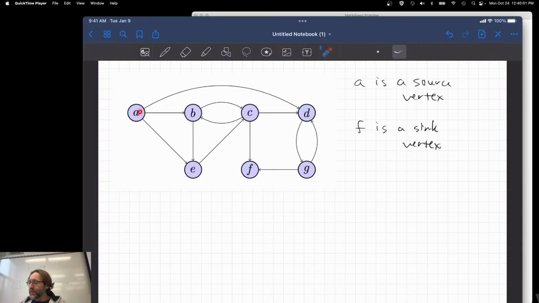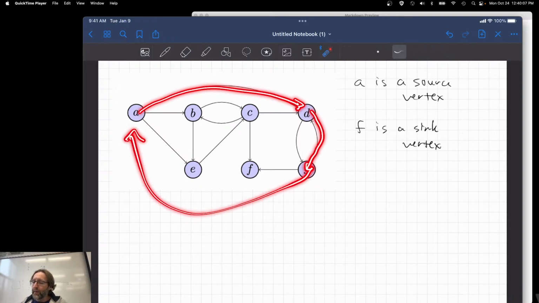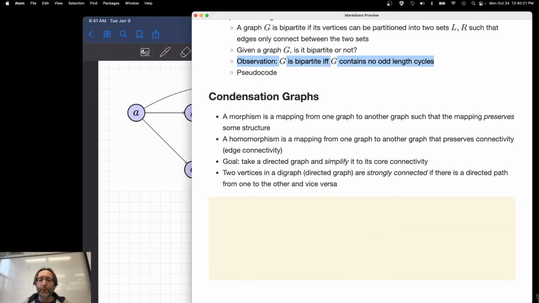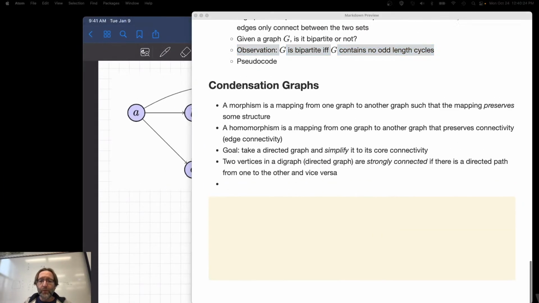So we have some connections here. A can talk to D. D can talk to G, but we can't go back to A. So A and D and G are not strongly connected, right? They're connected one way, but they're not connected both ways, so they're not strongly connected. So my goal here is to take, and this is the graph that we'll use as an example. Our goal is to create a smaller condensation graph of a directed graph. A smaller graph that preserves strongly connected components.